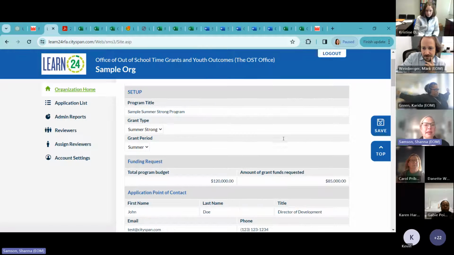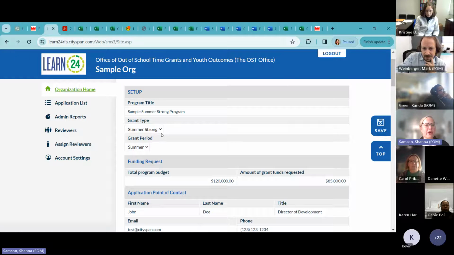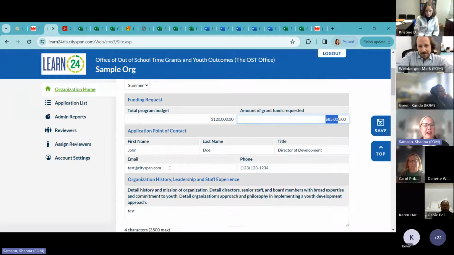See the submit button up here? And you're going to go through. I have Sample Summer Strong Program. You're just going to click here. These drop downs only give you the Summer Strong and the grant period of summer. We've put in a program budget here. We've said our total program budget is 120, but we're only asking for 85. So we have other funds that cover the rest.